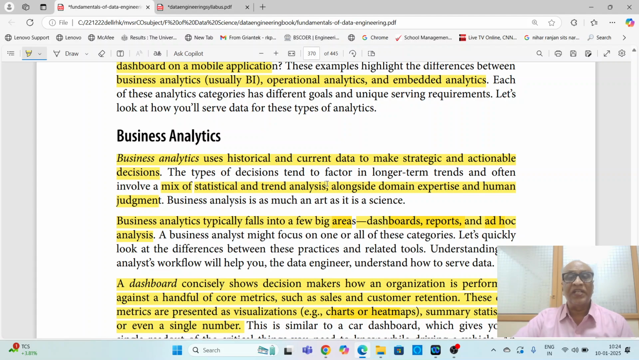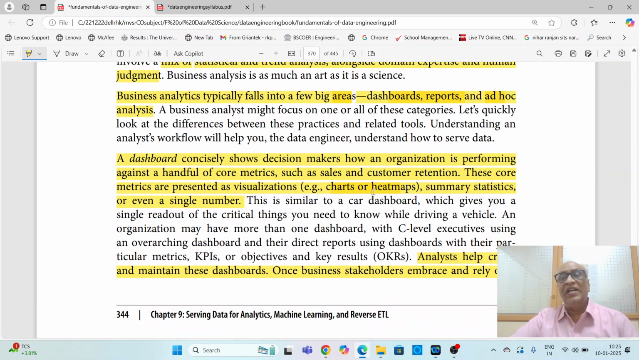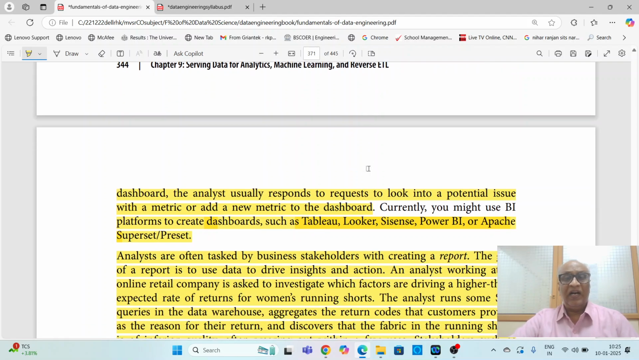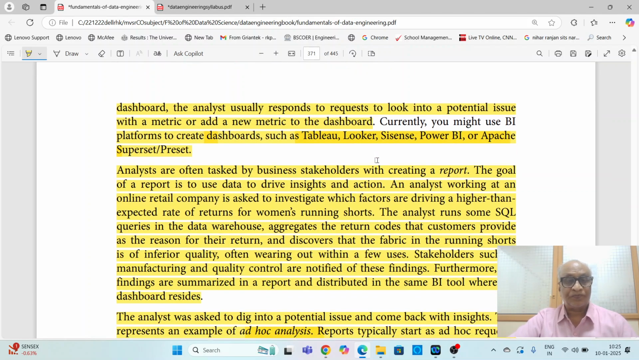When we speak about business analytics, it refers to historical and current data. We are basically speaking about dashboards, reports, ad hoc analysis. When we speak about a dashboard, we are speaking about a lot of charts, a lot of heat maps, a lot of summary statistics, and so on. The dashboards are created with the help of analysts, and the tools commonly used can be Power BI, Tableau, Looker, Sisense, Apache Superset, Preset, and so on.